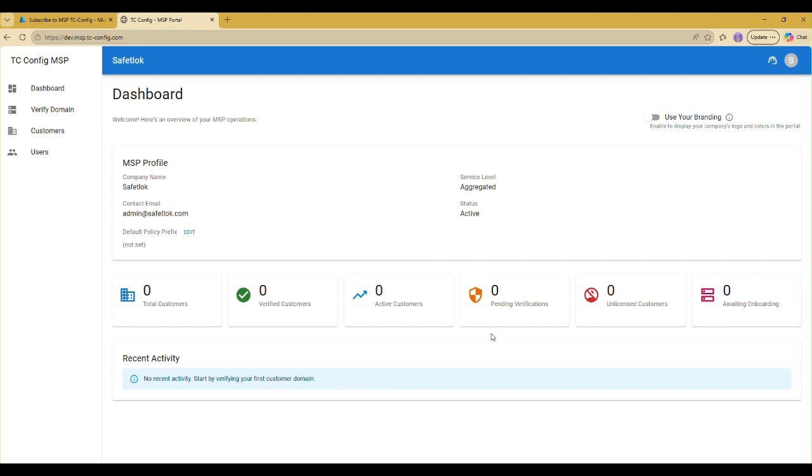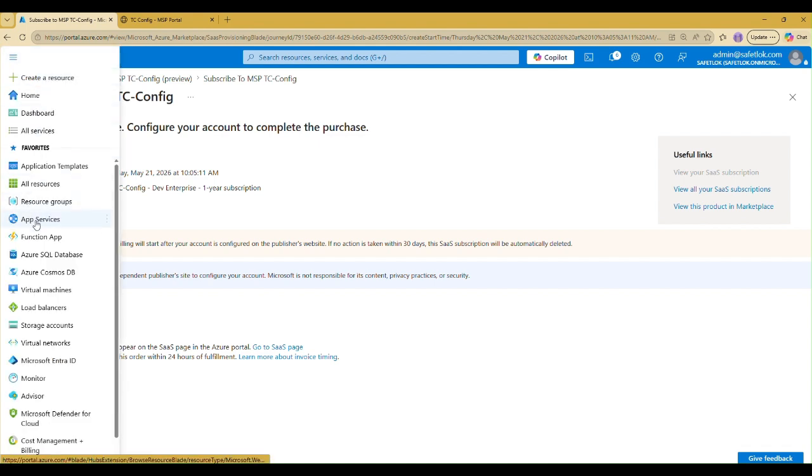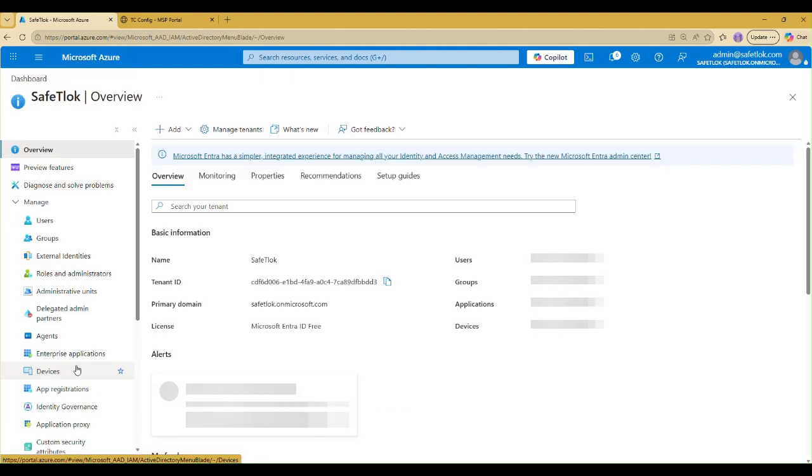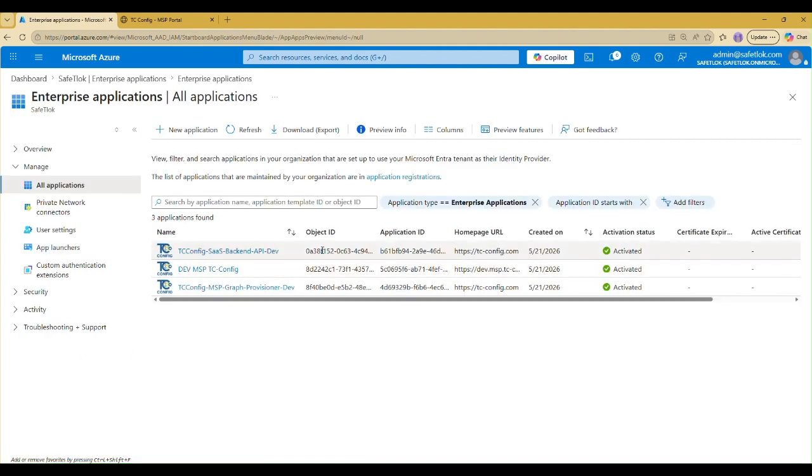Before we go today, though, let's go ahead and swap over to our 365 tenant and take a look. So go ahead and switch back to your Entra tab, or your Azure tab. Then we're going to click on the hamburger menu. We're going to choose Microsoft Entra ID. Then we're going to click on Enterprise Applications. When you click on the Enterprise Applications tab, now you'll see that we have three new TC-Config applications. We just went through the onboarding of the MSP TC-Config SaaS Platform.